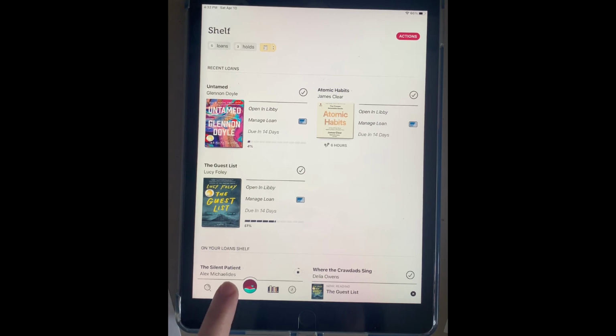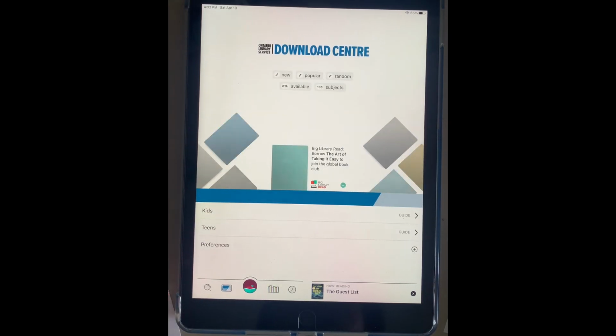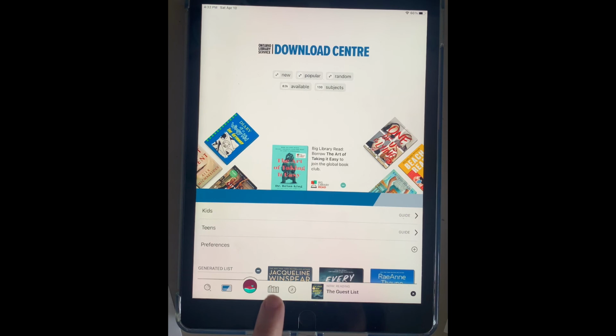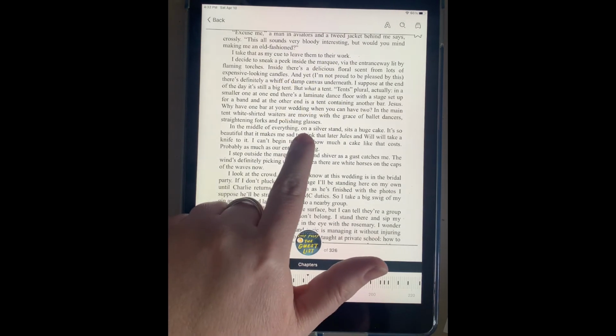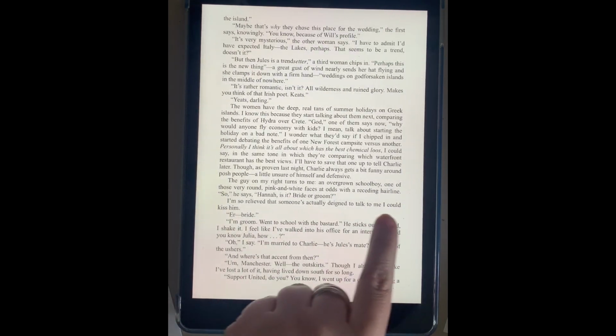But if it opens up on this main screen, we know how to get back. All we're going to do is press the bookshelf again. We're going to click on the cover of whatever book I want to read. The last one I opened was The Guest List, so I can open it here or I can open it here. Click in my middle, and then I'm ready to read.